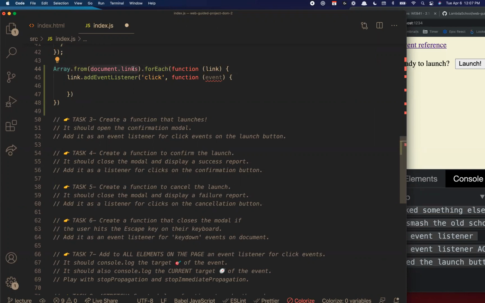The reason that we want a real JavaScript array is that we can use our forEach JavaScript method on a real JavaScript array. And okay, so that's what we're doing. We are iterating over this list of links. And then we are going to be adding for each of those individual links an event listener. And okay, so what might we want to do here? What can we do here?